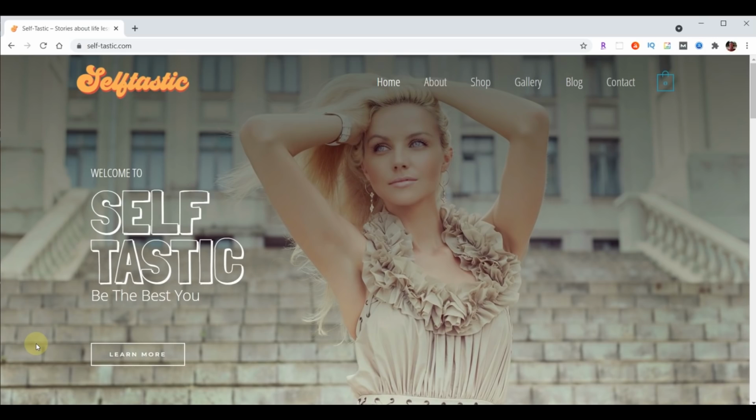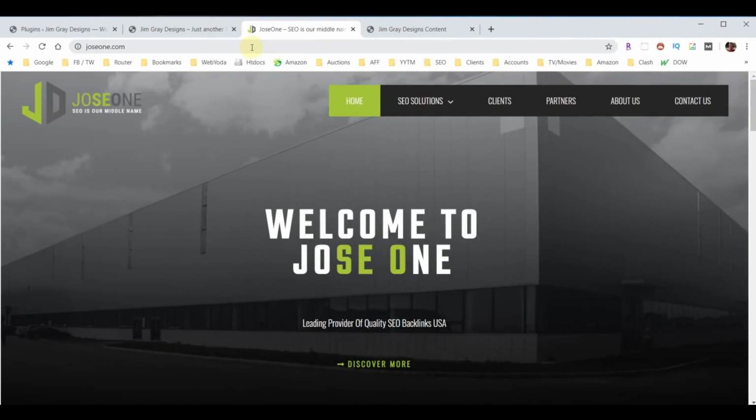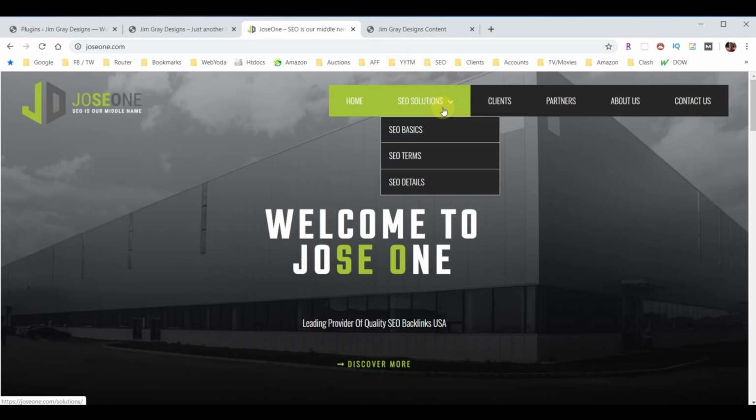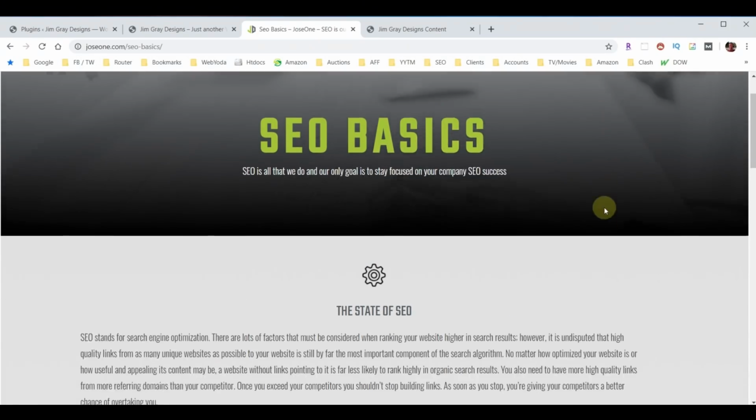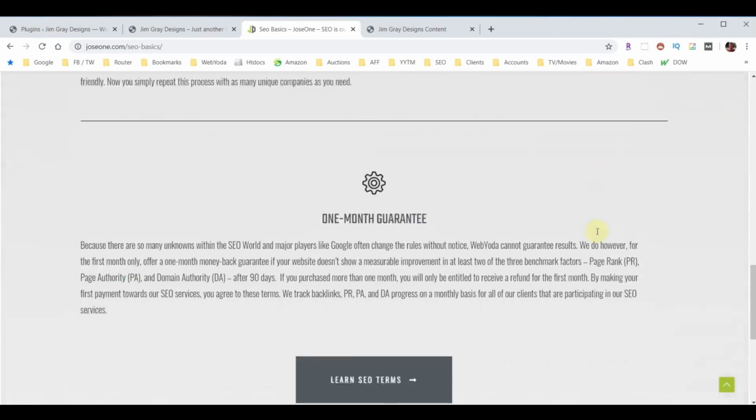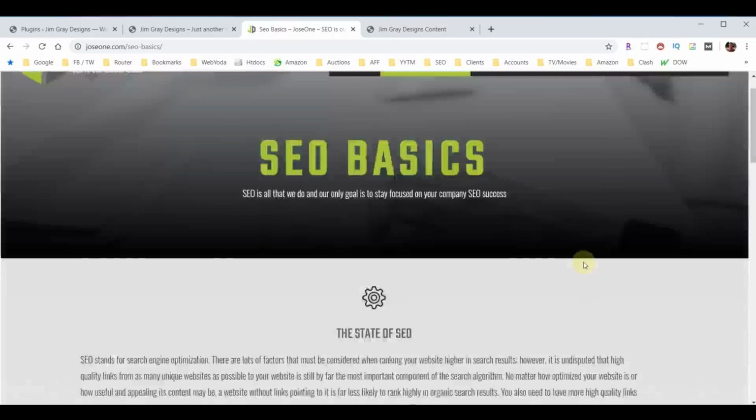Now, it seems like a lot of work, but if you go to Jose1.com, these guys will teach you everything you need to know about backlinks. That's basically all they do. And if you look at it, Jose1, SEO literally is their middle name, so they know what they're doing. Now, under SEO Solutions, it shows you the basics, the terminology, and the details. They'll teach you everything you need to know as far as making your own backlinks, how it works, how to make the system work for you.